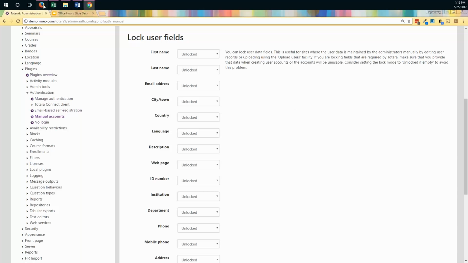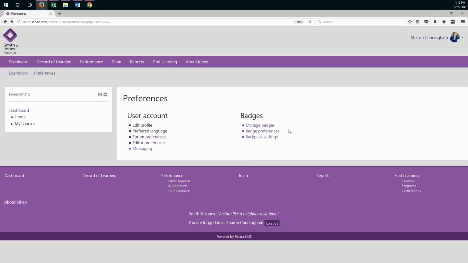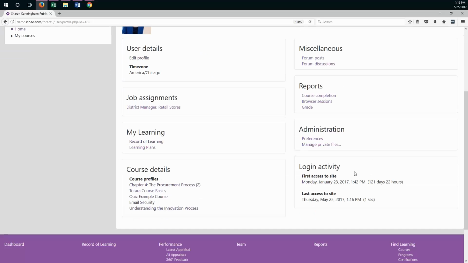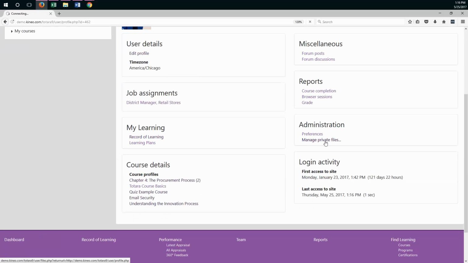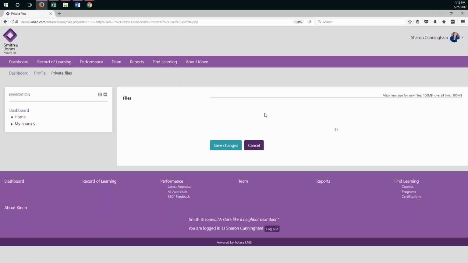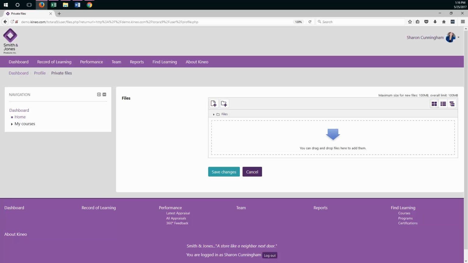Okay, let's jump back as Sharon and look at one other thing. Here with the manage badges, this only allows her to manage her own badges. Okay, so that's what that does. But if we go back and take a look at her profile again, let's take a look at the My Private Files area. So here we have the ability to manage private files. What this does is it allows her basically kind of a storage place. She has a little bit over 100 megabytes here worth of storage that she can manage and add files in. She can then use those files inside of her courses. She can do a variety of things with those files. It's basically like a built-in jump drive, and they have access to it. A lot of people don't realize that's there.